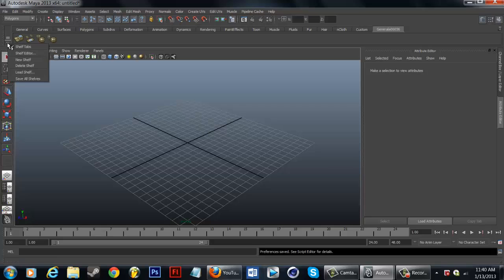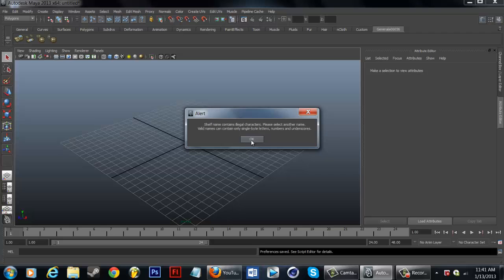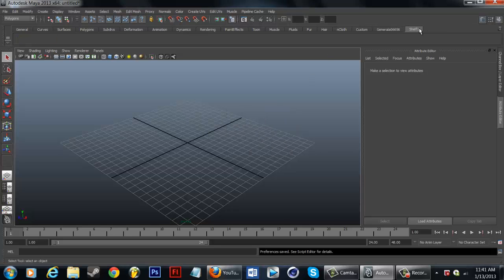Basically, click down here on this little arrow and click new shelf. Let's name this Zungo's shelf. Avoid illegal characters. Whatever, just name this shelf one. There. Alright. So now let's say you want to add something to your shelf.